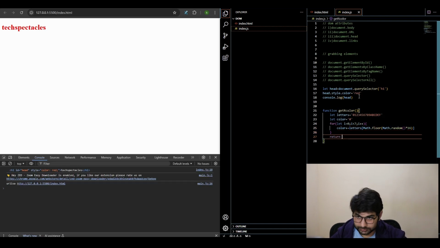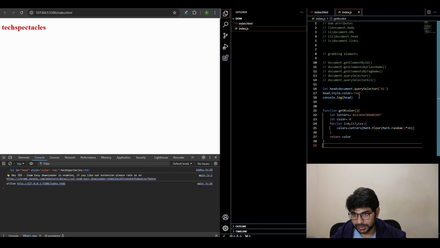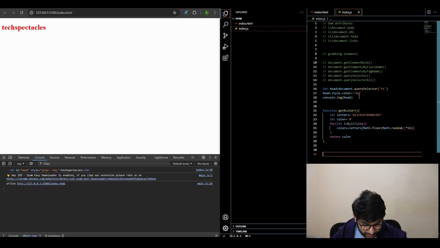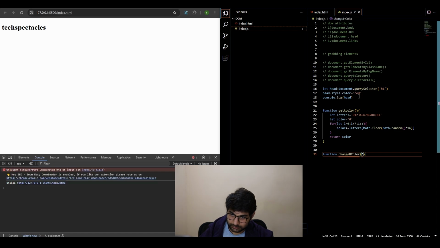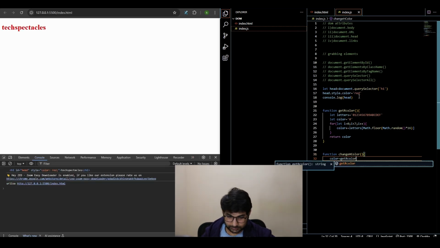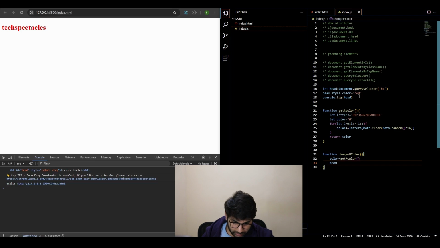Return color. Now this is a function of your random colors. Another function is to apply this function, change color, and here I will write color equals to get color, and that's it. And here write head.style.color equals to color.